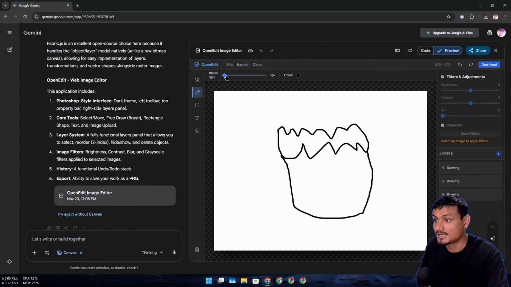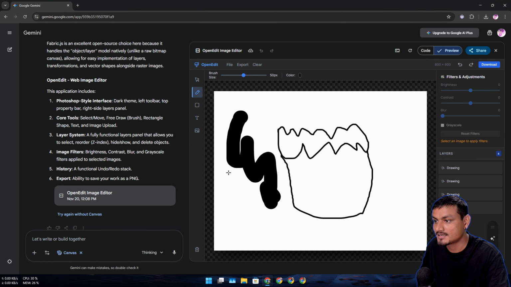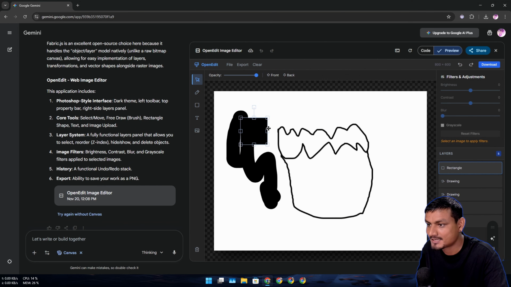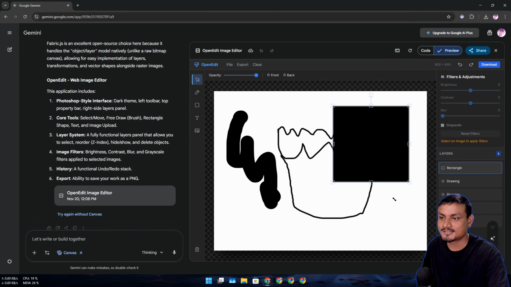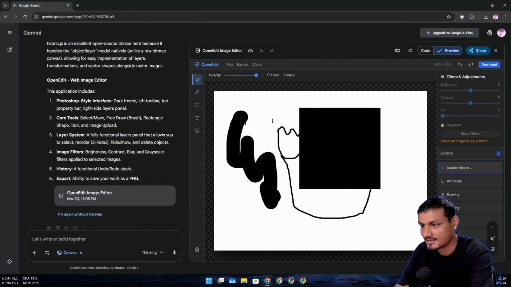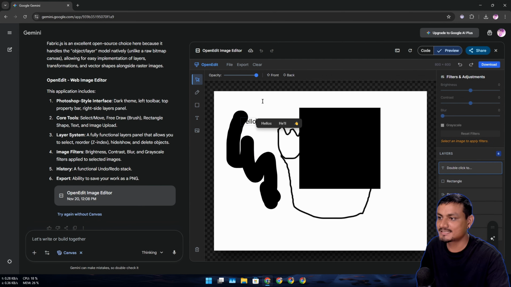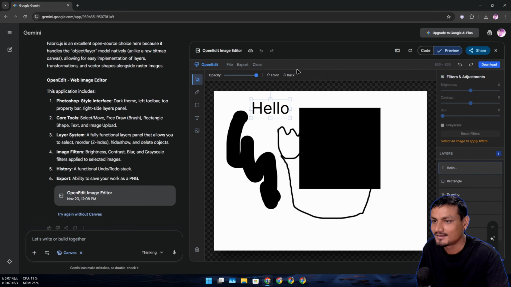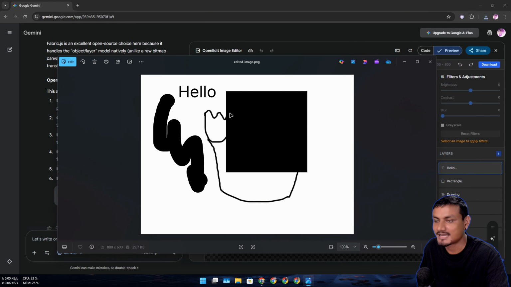Okay, so that's that. We can increase the size of the brush. Yeah, look at that, it works. The rectangle, yeah, it works this time. Look at that. Okay, we have text. Yep, it also works. Hello. Wow, it's a fully functional image editor. Okay, so we can also export the image. Look at that.